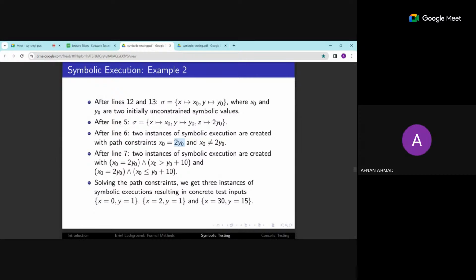I hope you're getting it. Yeah, I'm getting it, but I have to rework on this to get a good understanding. Yeah, okay, definitely.